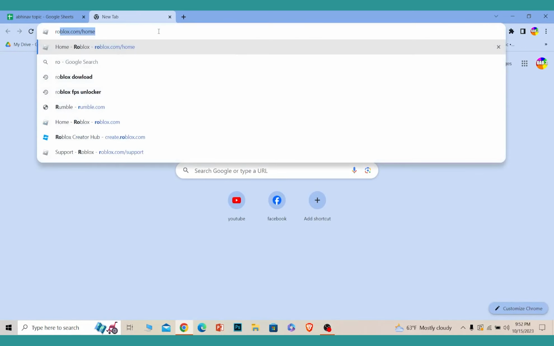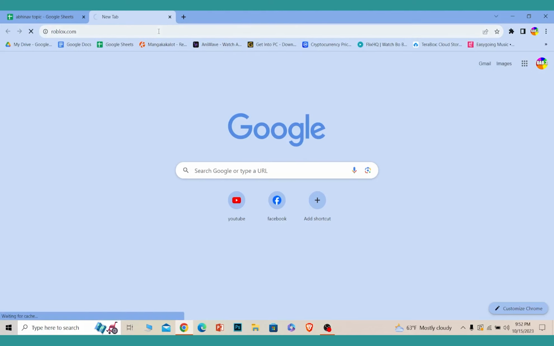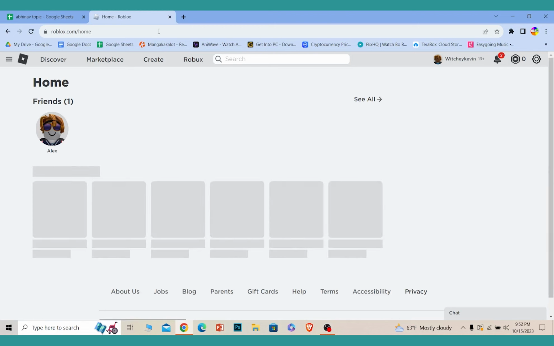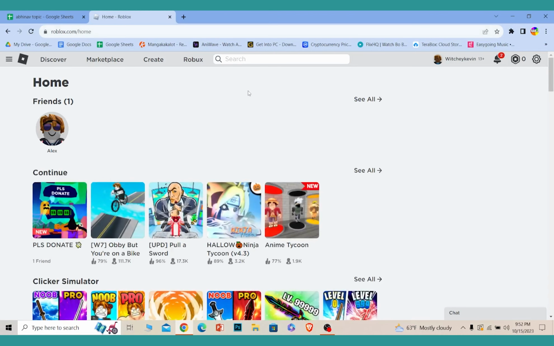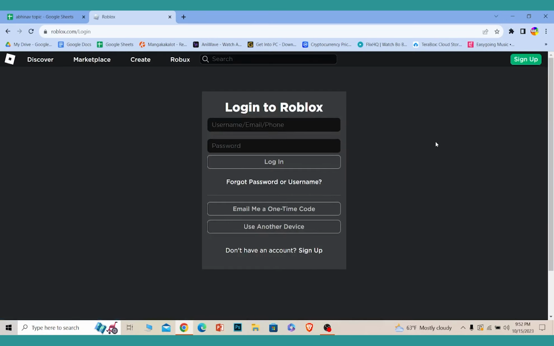So for the browser version, you want to go to roblox.com, which is the official website of Roblox. And for the app, you just need to open the app. Once you open the browser, what you want to do is click on the little setting icon at the top right. Once you click on the setting icon, you're going to see this option called logout. Click on it. Once you do that, you will be logged out from your Roblox account. And as you guys can see, I have just been logged out from my Roblox account.